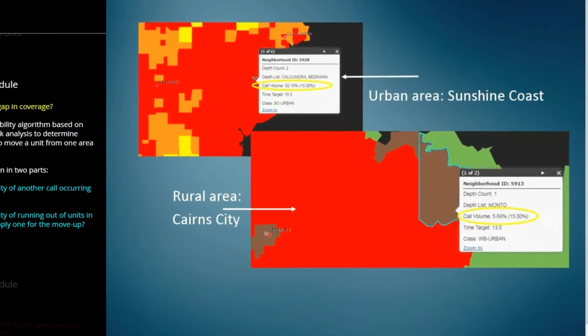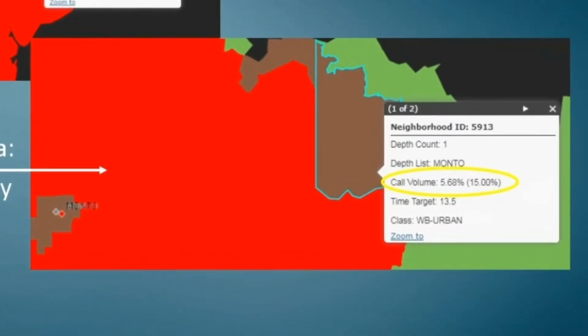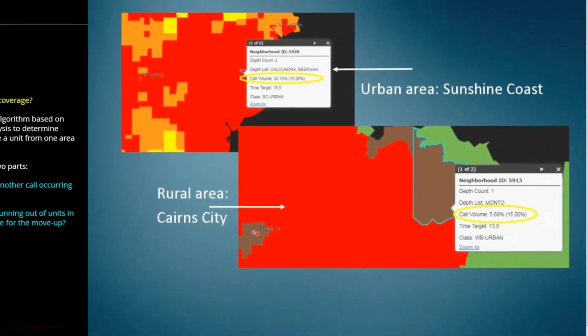Conversely, this area around Monto is serviced by only one station. This ambulance is going to be unavailable for 90 minutes. It's a Saturday morning. The resulting call volume is only 5.68%, which is below the 15% threshold. LiveMUM will color this area brown and will not recommend a move-up.